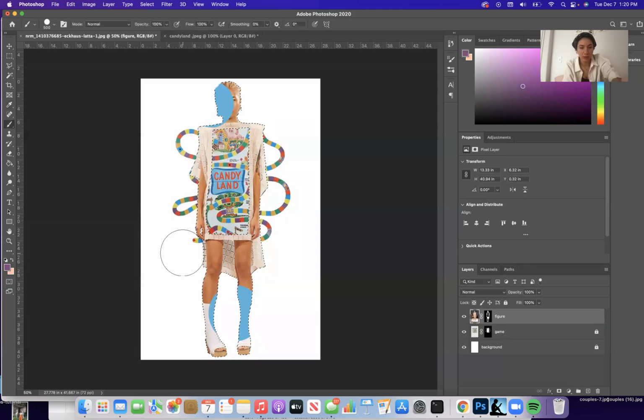So again, going back to brush, I'm going to make this one smaller. It's right there. Okay, so now I'm going to hit Command D to remove the selection. And you can see we just have color blocking only within what was selected.